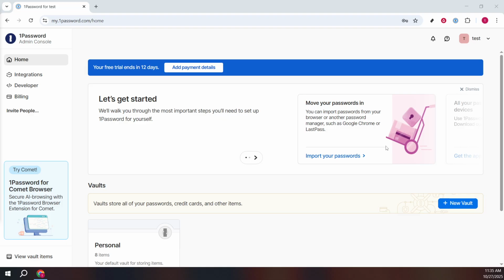To get started, you'll want to navigate over to the 1Password dashboard. You can do this by heading to the 1Password website and logging in with your account credentials. Once you're on the dashboard, look up towards the top right corner of the screen. You'll see your profile icon. Go ahead and click on that.